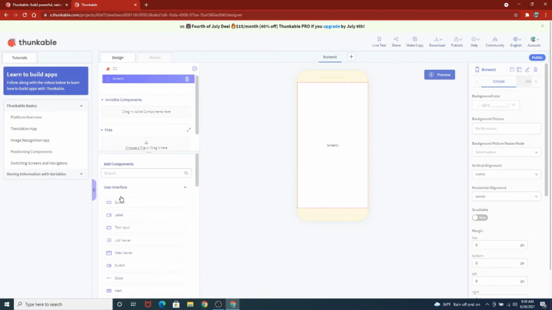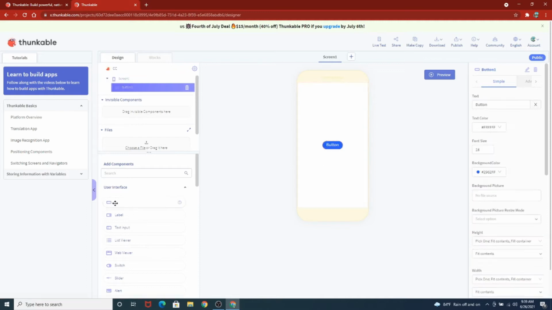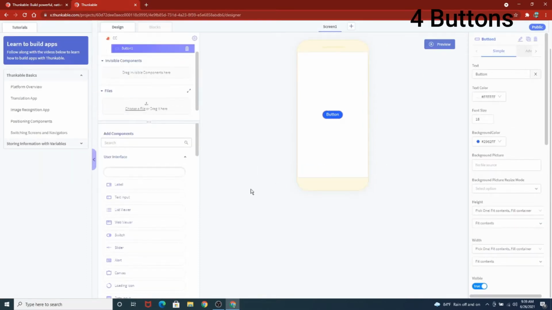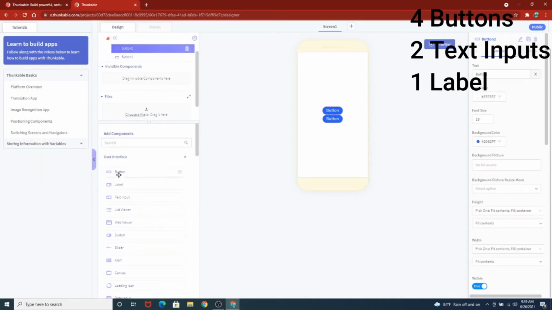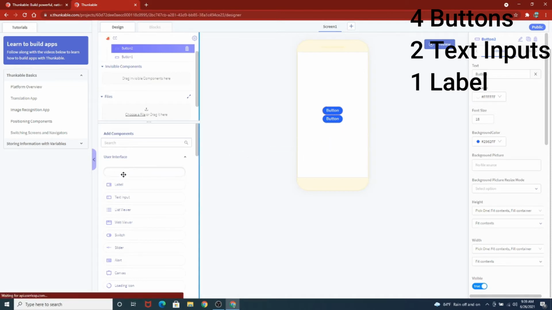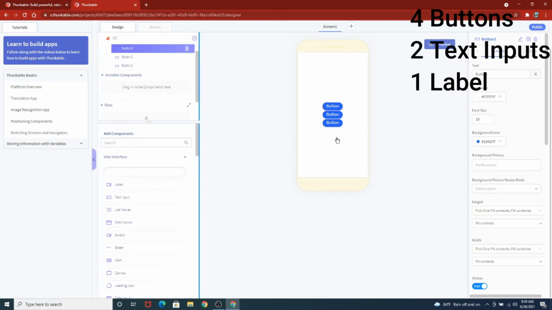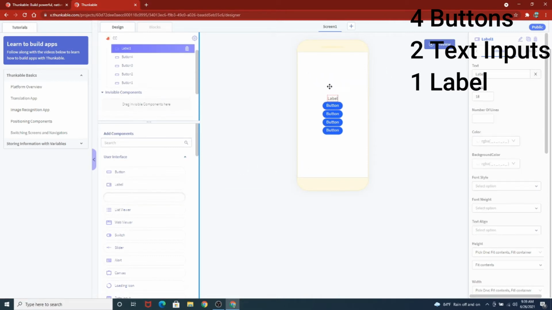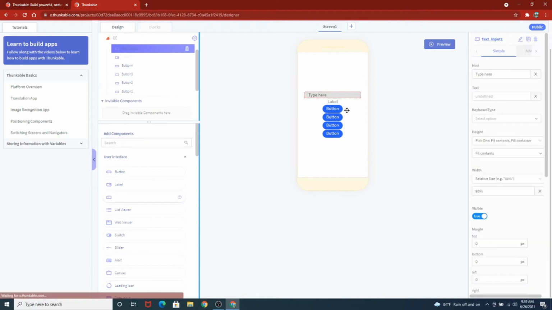The layout. So what you want to do is take 4 buttons, 1, 2, 3, 4, like that, and then you want to drag a label along with the text input. So now you should have something looking like this.